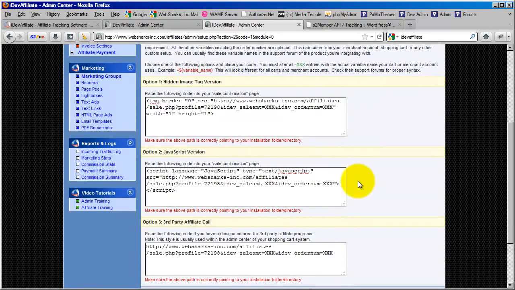Okay, now you can see that iDev Affiliate gives me three options here. They have option 1, a hidden image tag. Okay, and that's what we're going to do first here. And then they also have an option 2 with the JavaScript version. Okay, now both of these are essentially the same functionality. I recommend the image tag over the JavaScript version.